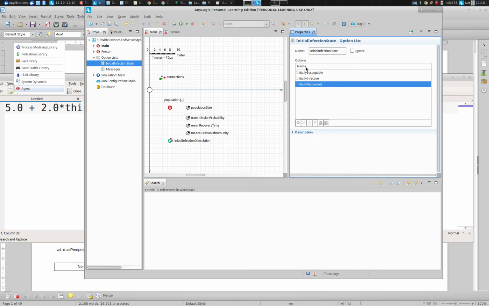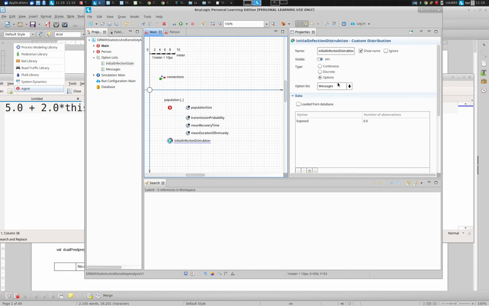Okay, so this is an option list called initial infection state. By virtue of defining it as an option list, we can have the beauty of it. The beauty is that now we can have the custom distribution for the people in the state to be drawn from the initial infection state. So maybe we want 50% to be susceptible, initially infective to be 10% of the population, and then we want the balance to be recovered, something like that. What do you think? Is that okay?